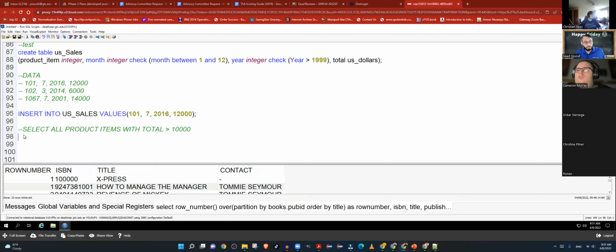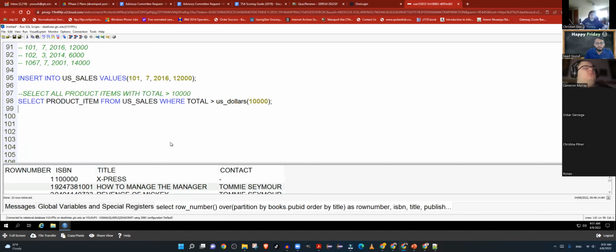Yeah. So if you did something like a comparison operator, it's not compatible. It will give you an error, because even though you said it with comparisons, total is not the same data type as 10,000. That's why you have to do an explicit cast to the US_dollars type. And try now. Should work.